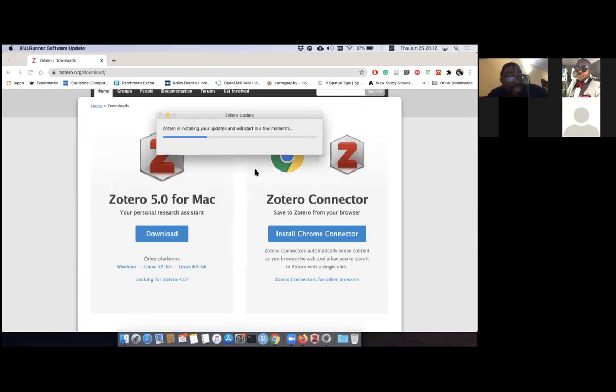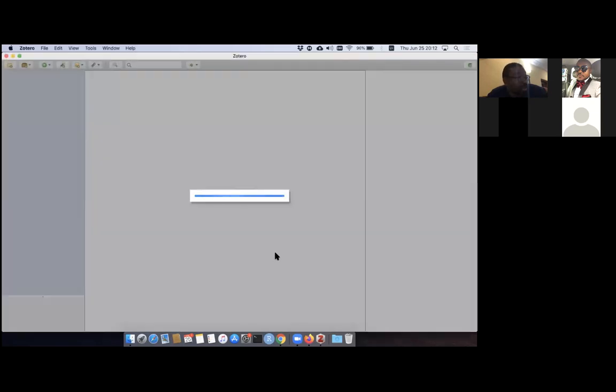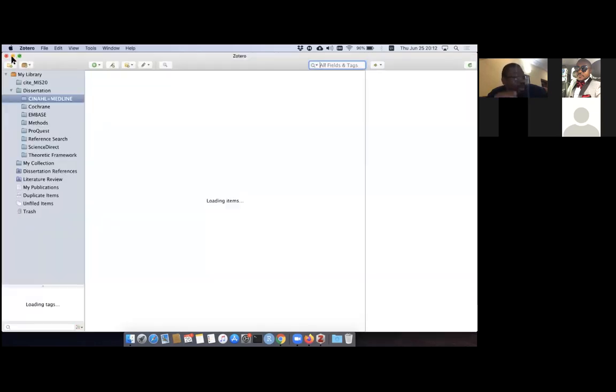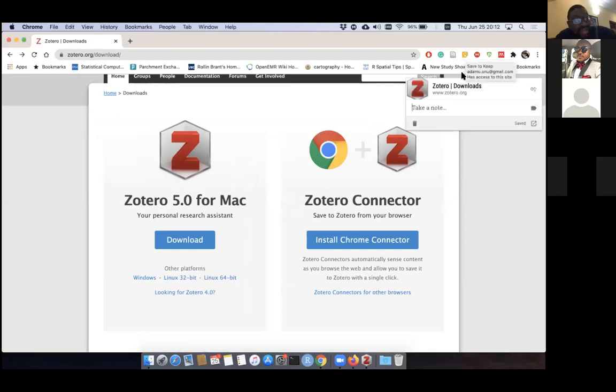I'll also point out that I have already installed the connector on my browser. So if you come up here, can you see this here? Yes. This I'm pointing to, sorry, this one here. This is the Zotero connector. So you see that? If I click on it, it shows Zotero downloads, take a note. So it's reflecting that I'm on the Zotero webpage.